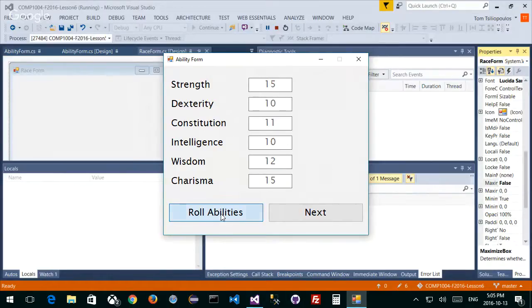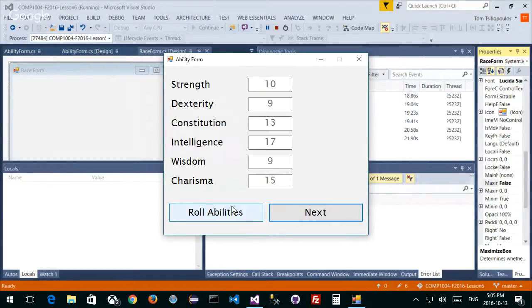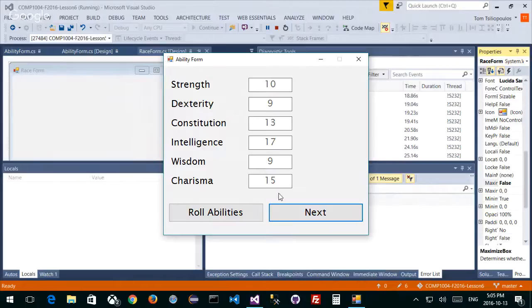So if I click roll abilities, no problem. If I click next, it goes next. If I click back, it goes back. And if I click next again, it keeps going back and forth, no problem. So we've got that connection, the ability for us to move back and forth.